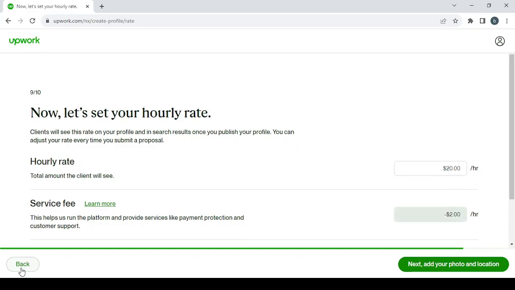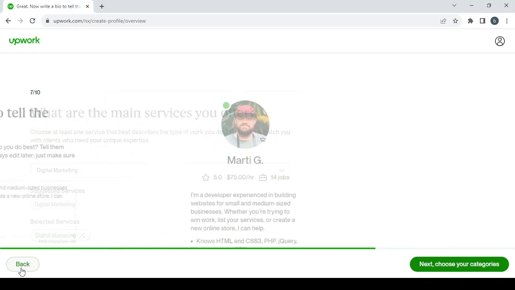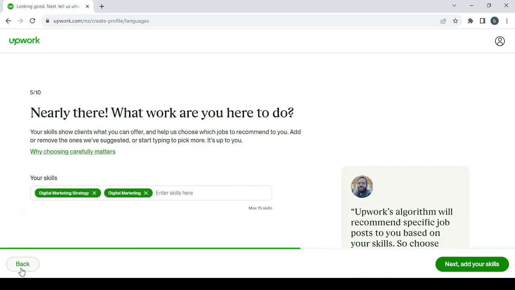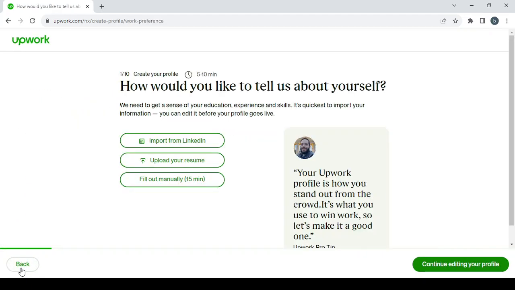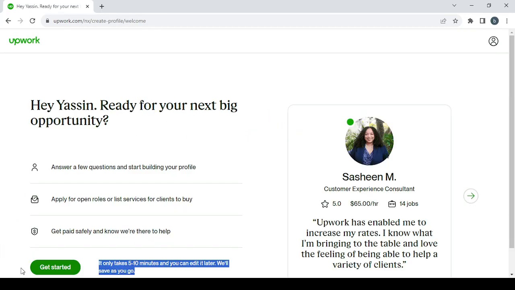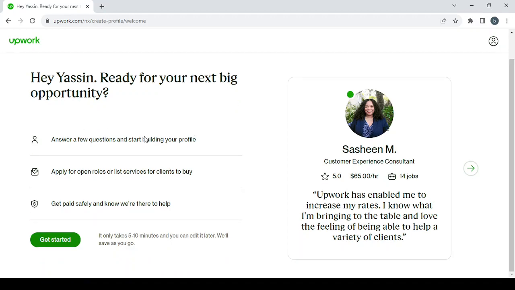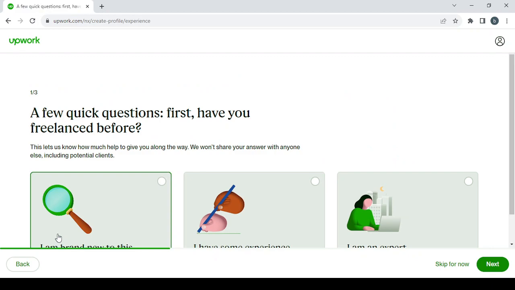So I'm just going to go back to the first step to show you everything from the beginning to make sure I'm not skipping any steps. So this is the first step. You click on get started, you answer a few questions and start building your profile. Apply for open roles or list services for clients to buy. Get paid safely and know we're there to help. So click on get started.